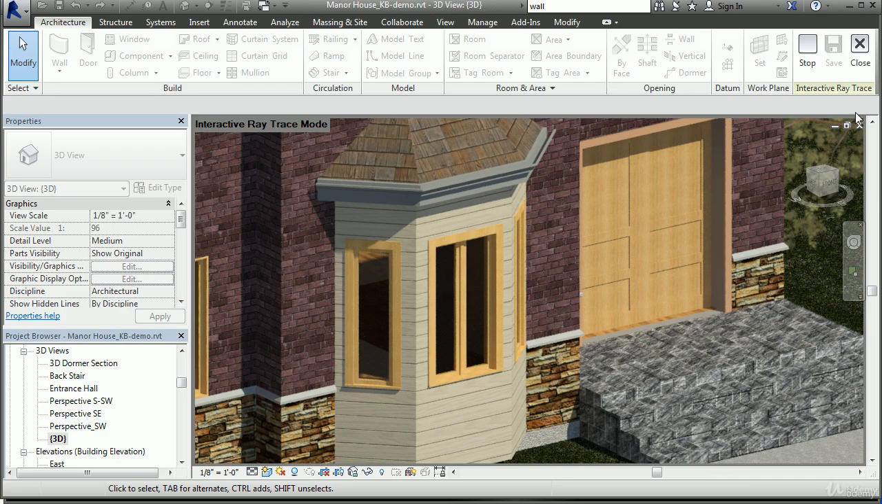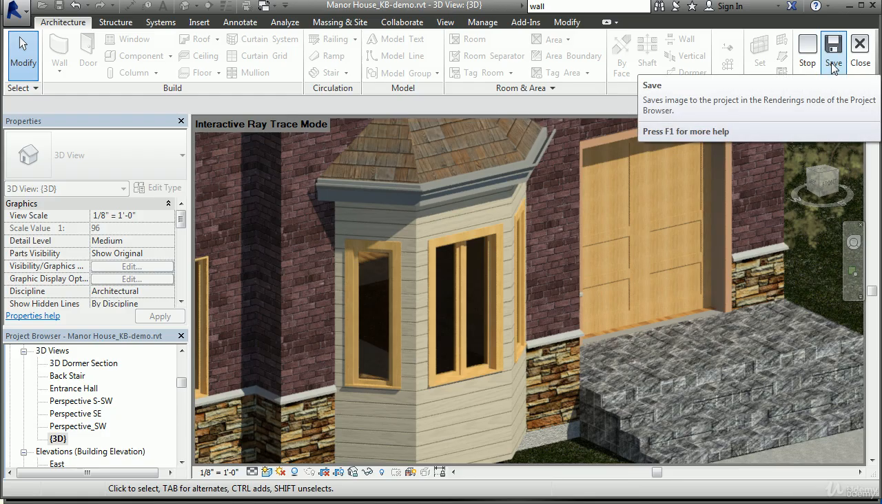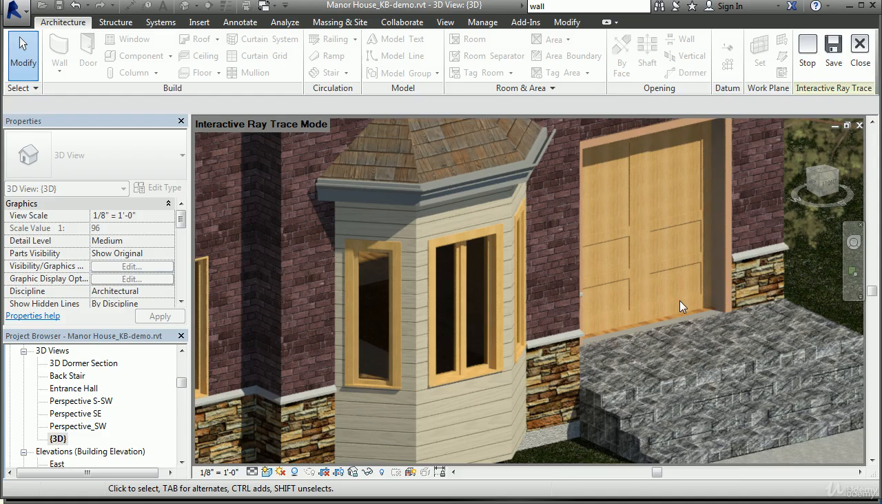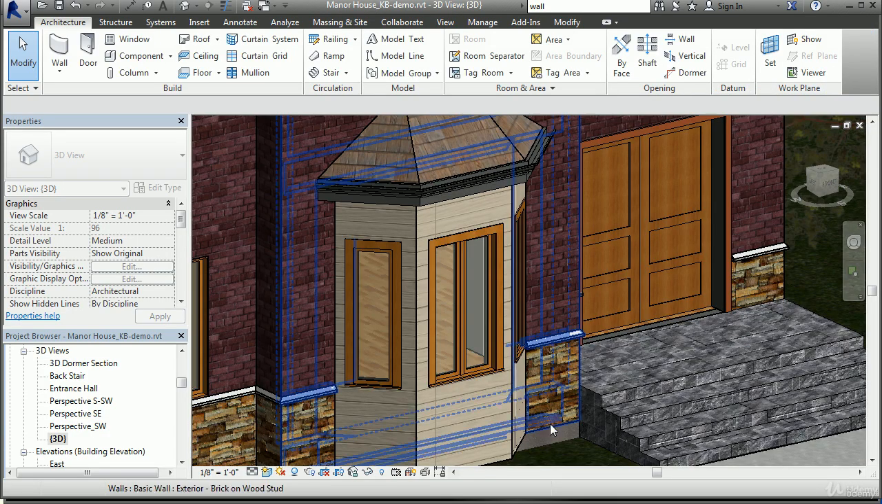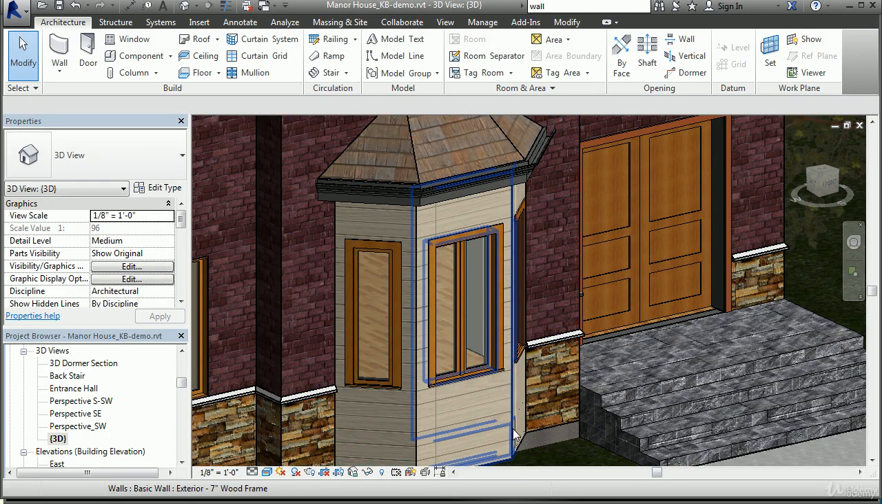When you want to stop that ray trace mode, you can just reach up here and pick stop. That will end the ray trace process. When you're at a level that you consider to be smooth enough, you can stop it. If you pick save, you can actually save this image, and it's sort of like a little quickie rendering. And if I choose close, then it's going to close that ray tracer and take me back to a realistic shaded version.